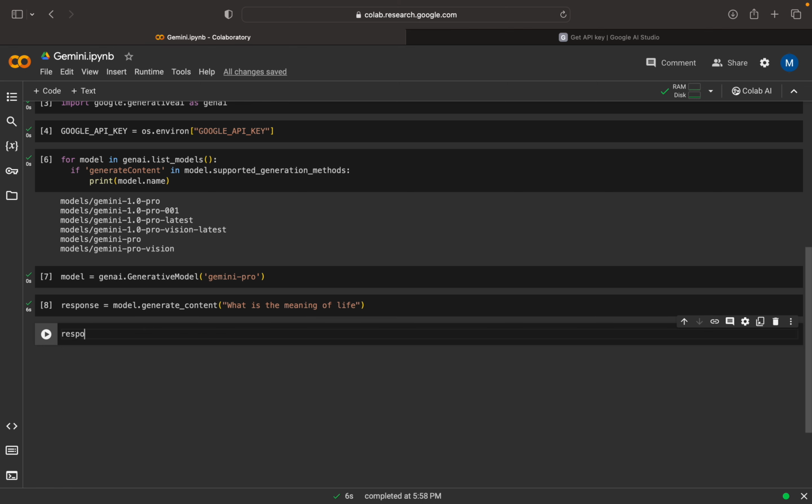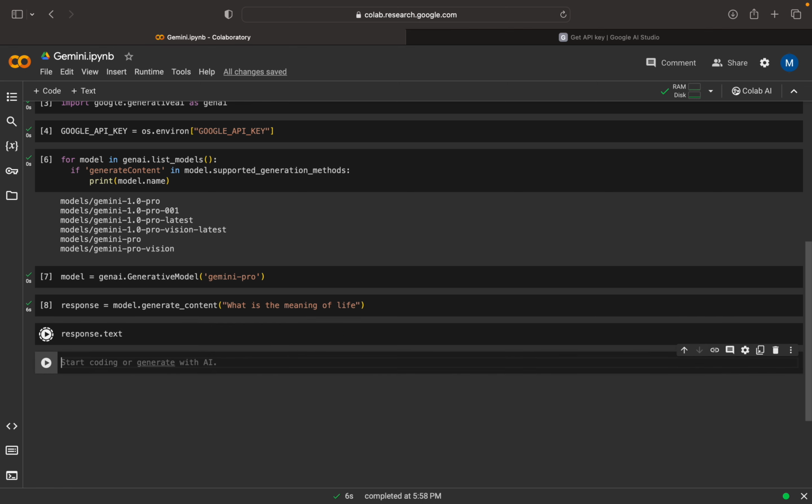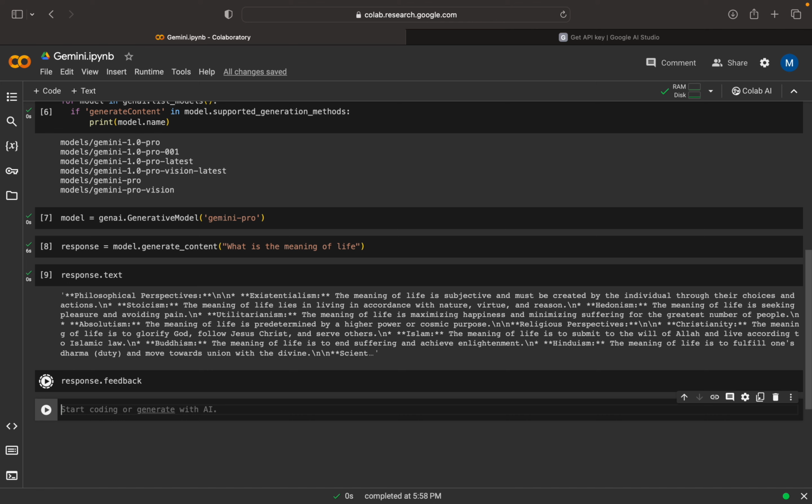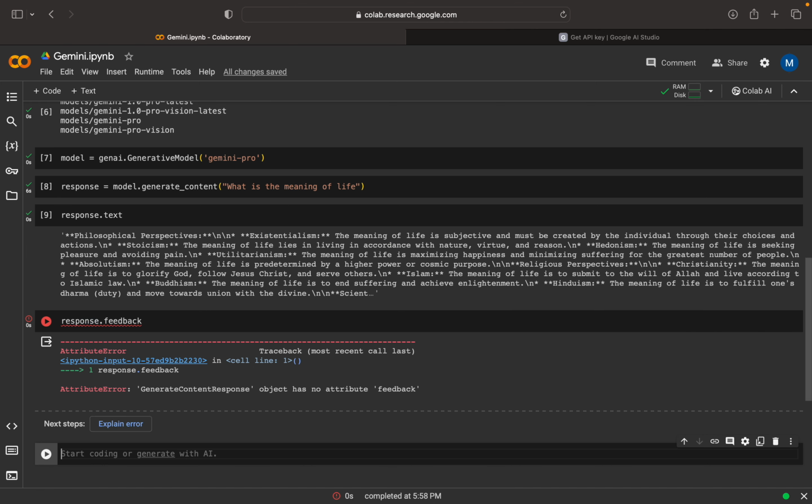Now here I can print response.text. Okay, so this is the content. It mentioned the philosophical perspective and all those things here. If some error happens, what we can do is check the feedback also. So here, response.feedback, just type feedback. Now we can see its feedback. I think it's feedbacks.